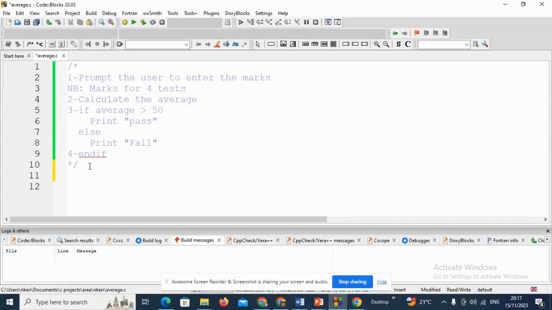So let me re-explain this problem. I said we want to write a program to calculate the student average and then tell us if the student passed or failed the test. Here we are going to assume that the student is given 4 different tests marked out of 100. As you can see on the algorithm, the student will pass the test if his average is strictly greater than 50, and will fail if his average is strictly less than 50.